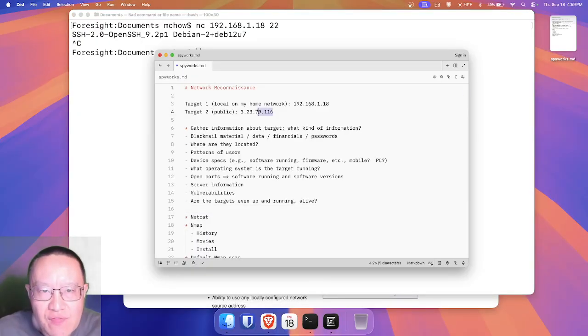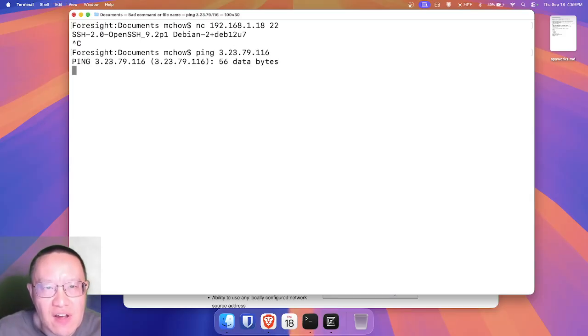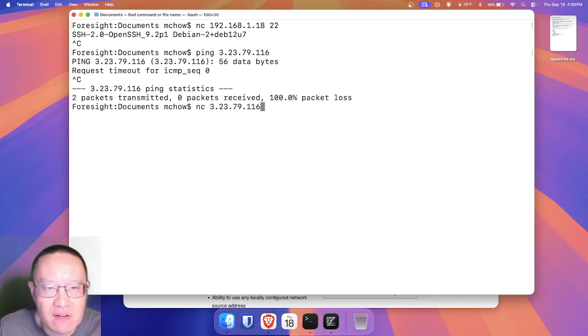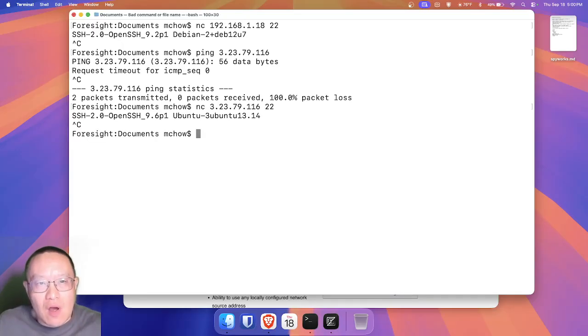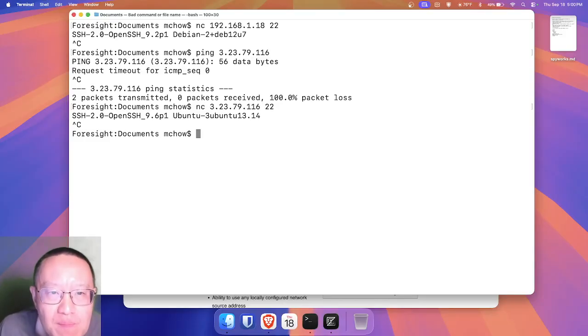Is port 22 even running for... Wait a minute. We just tried to ping this device, so we got nothing back. But what happens if we do Netcat, the IP address 3.23.79.116, port 22? Do we get anything back? Yeah. Wait a minute. Hold on. We just made a connection to 3.23.79.116 at port 22 using Netcat. Does this mean that this target, 3.23.79.116, is up and running? Yeah, we got a response.